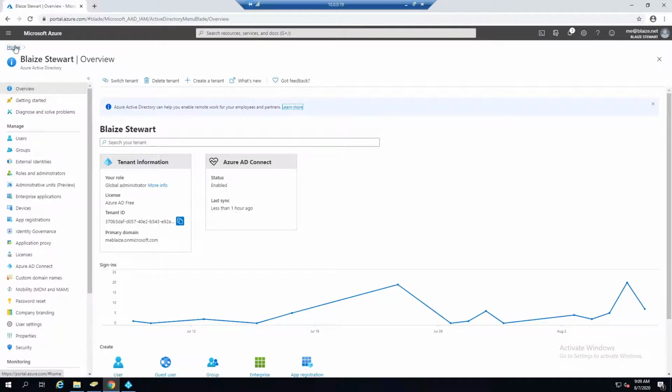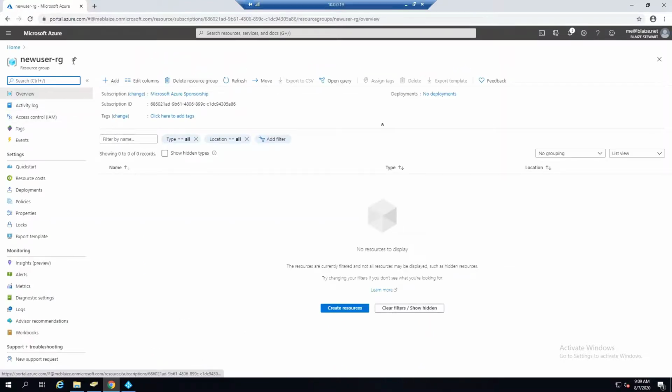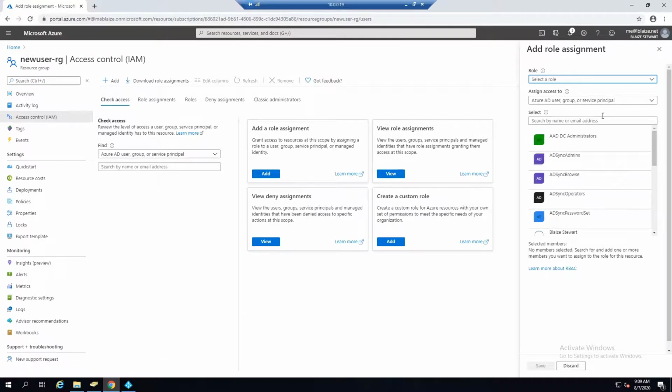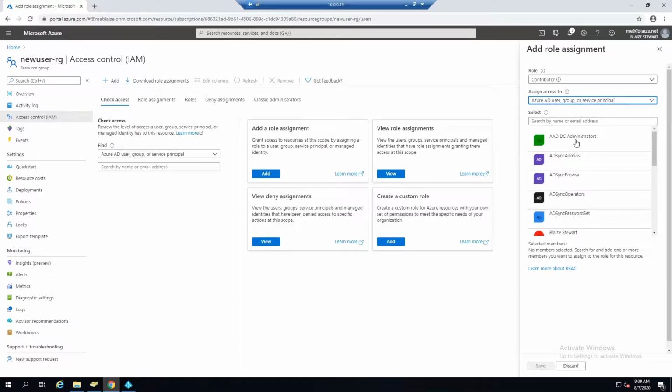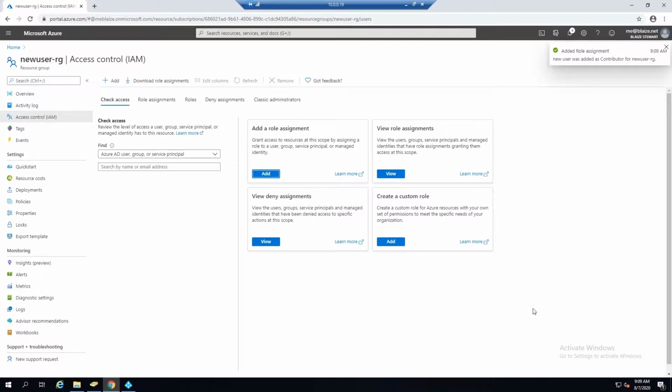So let's go over here to Azure and let's create something. I've created a resource group already. It's called new user RG. Let's go over here to the IAM controls and add a role assignment for my user. I want to select Contributor, which should be fine for this. I want to use a user assigned managed identity, Azure Active Directory user. I'm going to paste in that account, select new user, and save. And now that user has been assigned to this particular resource group as a contributor.